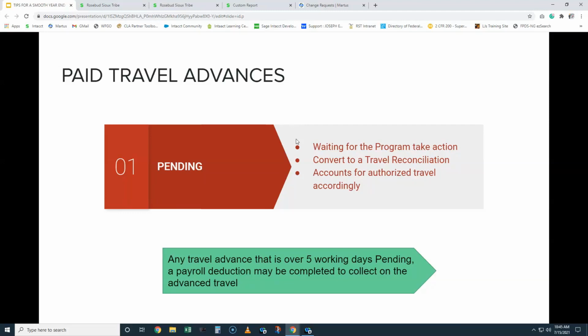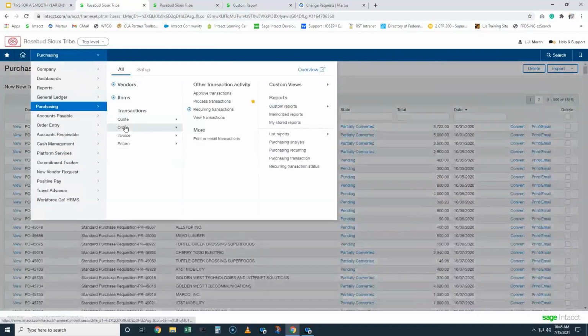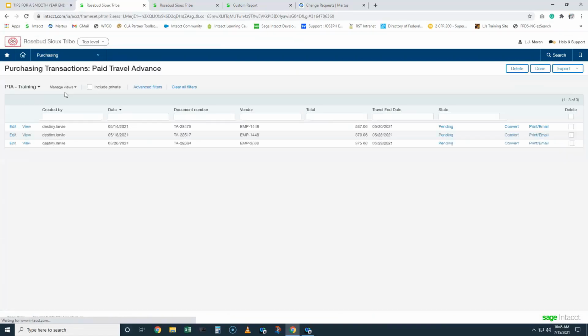But we can still look at our transactions and make sure we're looking in the right place. So if I go to purchasing, I go to order, there's paid travel advances. And I have this view showing travel reconciliations that haven't been turned in within 5 days of the last travel day. There's only 3 out there, so not too bad. But if any of these are on your list, if you have any pending items for travel, this is going to tie up the employee that may need to travel again in the future.